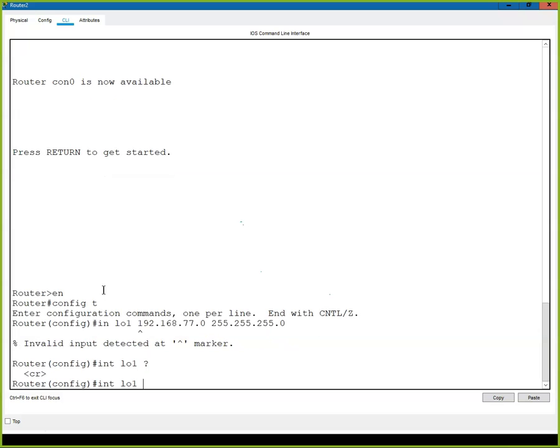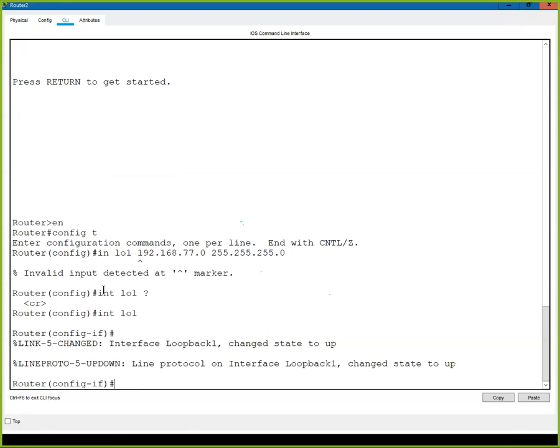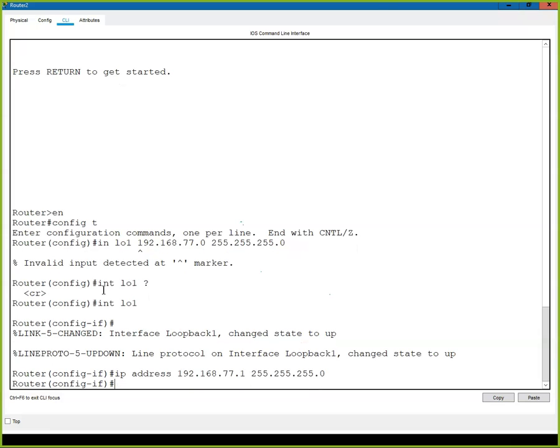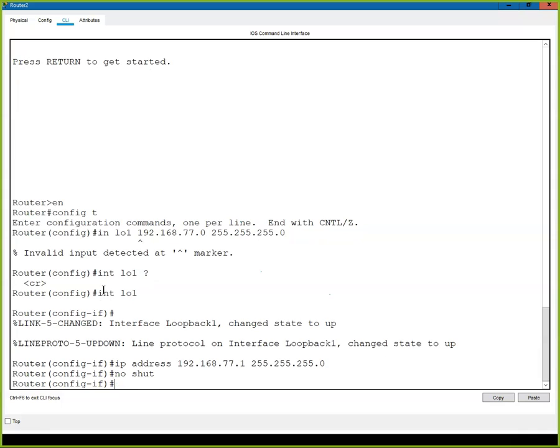Do I need to do that? Oh yeah. We create the interface and now we put an IP address on it. You can't do two things at once. 192.168.77.1, 255.255.255.0. And now it likes it. We can give it the no shut command, but these things should be created in the no shut state.